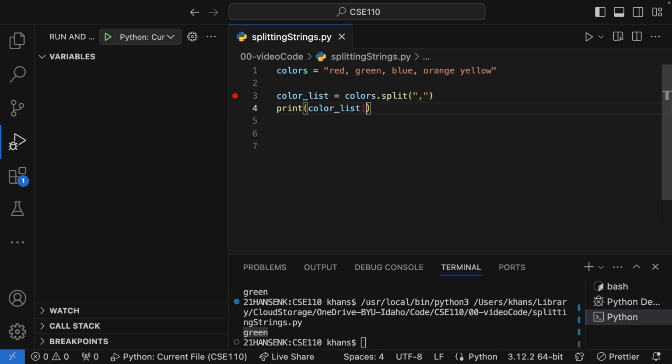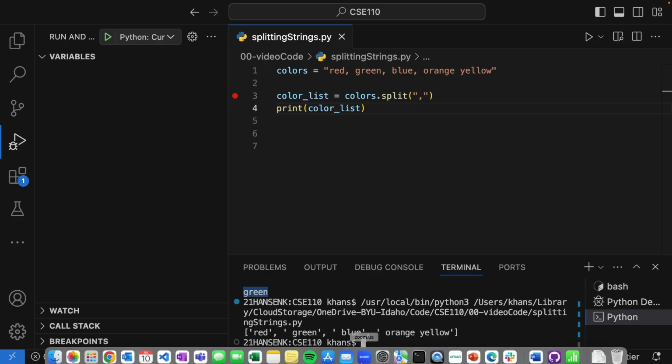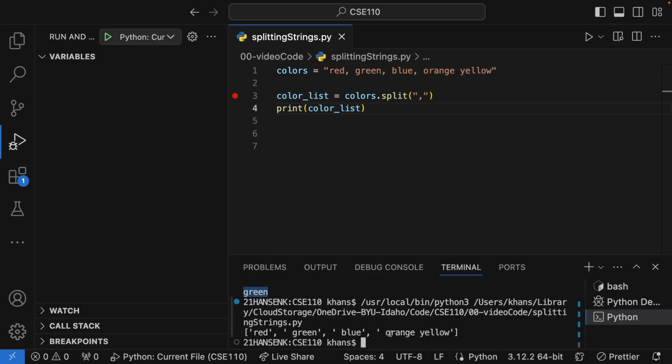This time, let's print the whole list again and see what happens. All right, we have red, green, blue, orange, and yellow are kept together because there's no comma. You might have noticed that some of our words have a space before the first letter, like green, blue, and orange. This is something you might want to clean up after you have split the string into the individual pieces. If you haven't used the strip method before, test it out. It can help you with that cleanup.